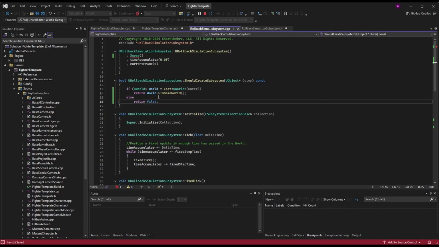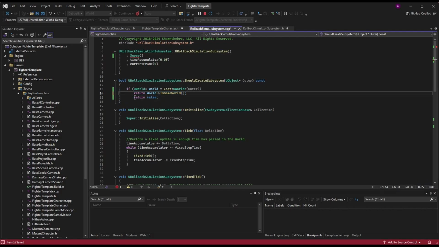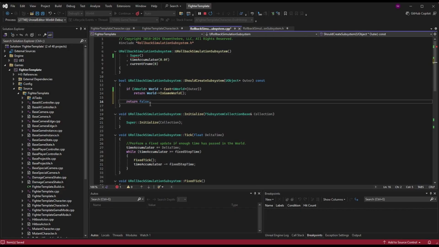To make this even better, however, if we don't return here, we go into the else and return false, but we don't even need this else, because if we don't go into this if statement, we won't be returning out of the function, which means we'll automatically be hitting this line here. So we can get rid of this else and put return false here. So if the world is valid, then we can return this result. Otherwise, we just default to returning false.